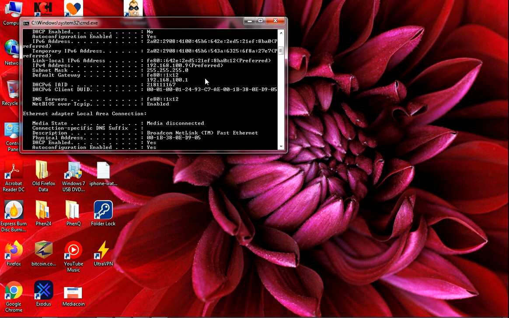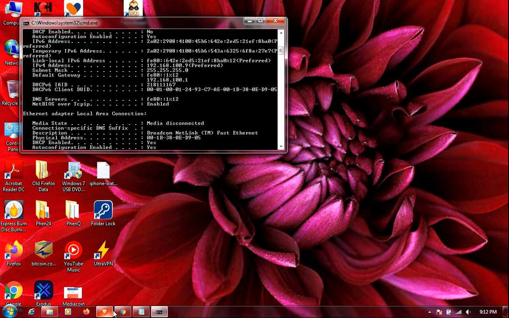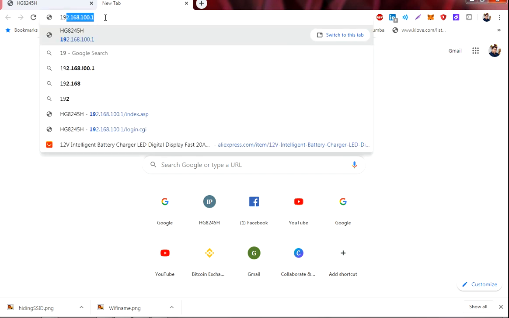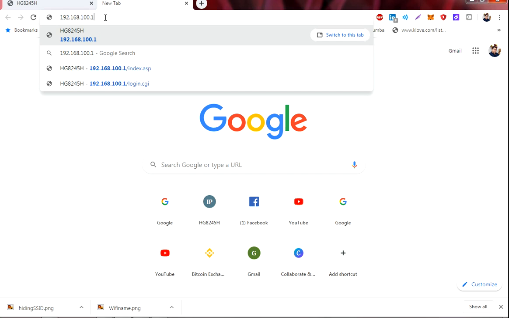Okay, so let's open a browser. Here I am using Google Chrome. The IP address that we get from the MS-DOS screen is 192.168.100.1, and then hit enter.